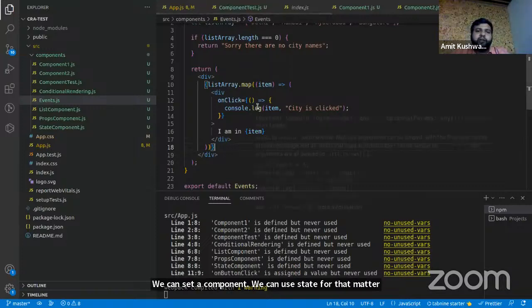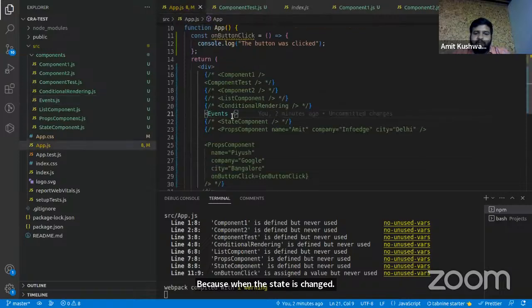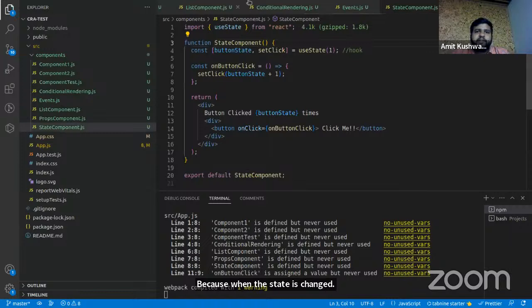As we have talked earlier, we want to manipulate the DOM, and that's why we use components. State is something which is used to update the DOM, because whenever there's a state change, that particular component will re-render, not the entire DOM. So let me just call a state component which I built earlier. So this is a state component.